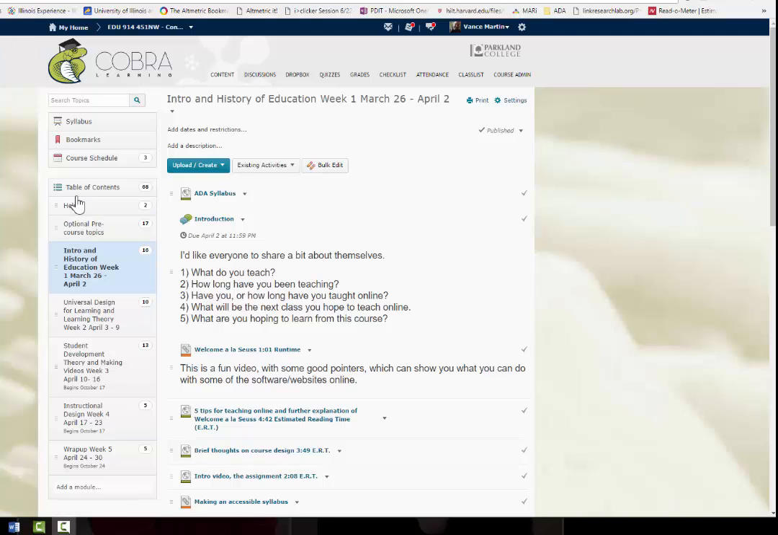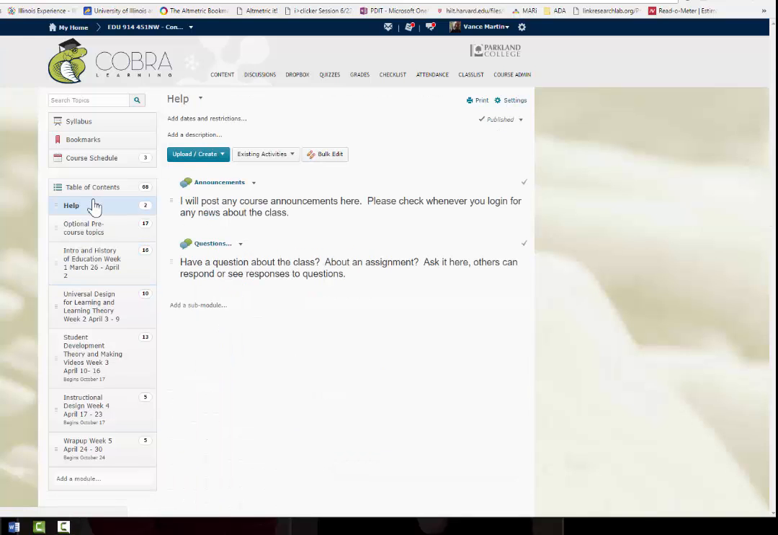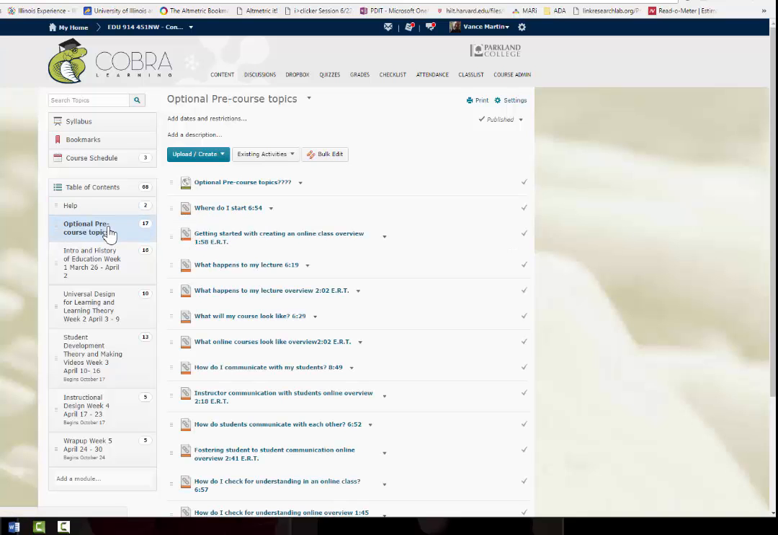The first link in the table of contents is Help. In this link, there are 2 universal discussion boards for announcements and questions. So there's a central location for me to make announcements and for people to ask questions, something they can go back to later. In the second link, there are some optional pre-course topics for students which they can go back to at a later date. These are FAQs of a sort which I added based on previous student comments and common questions they might have.